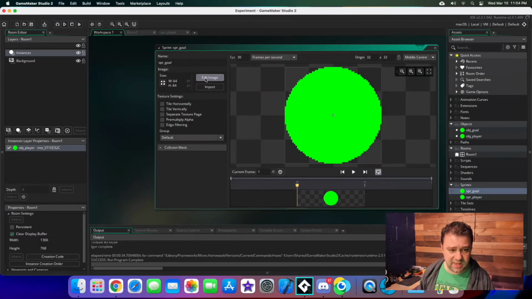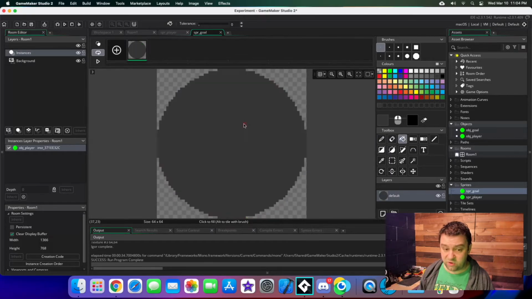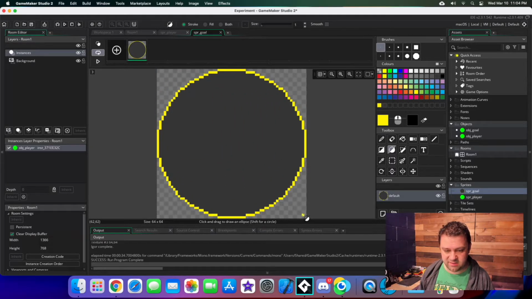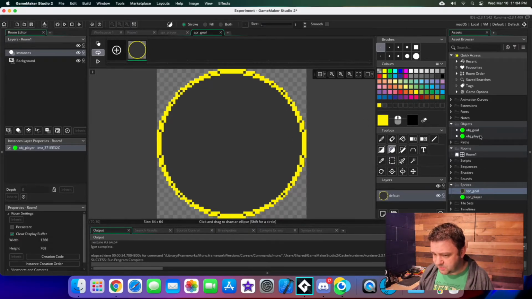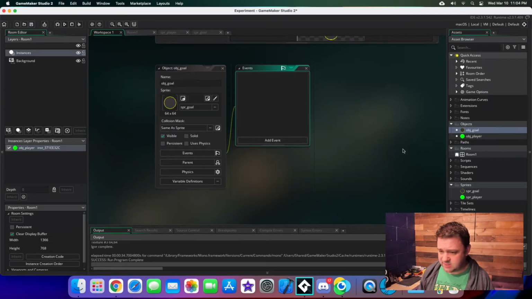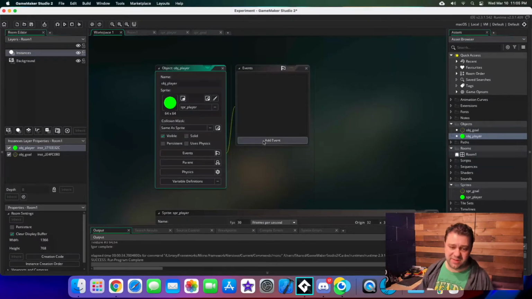Come into here, edit the image. Let's fill this thing in with a dark gray, and then we'll get a real nice yellow, because everybody loves yellow. And we'll try to thicken this up a little bit. It looks a little bit funky. I'm not going to mess with it too much, because I don't want to waste my time on it. All right, sprites. So here's the goal. Object goal, we'll put this here. And we have this object player.